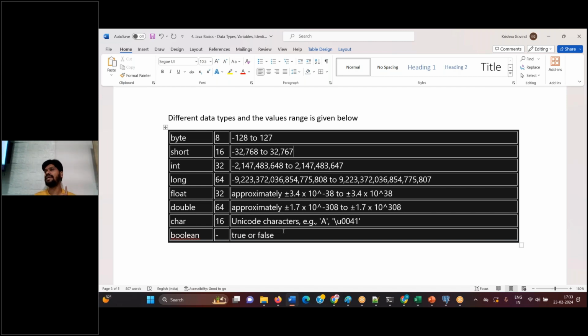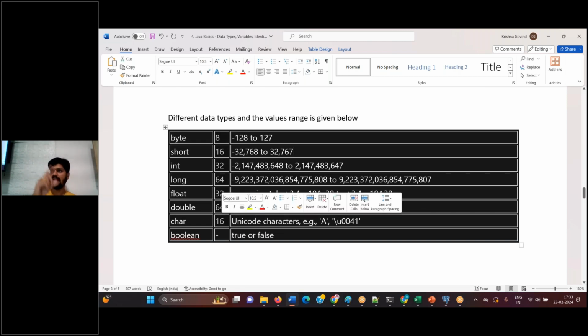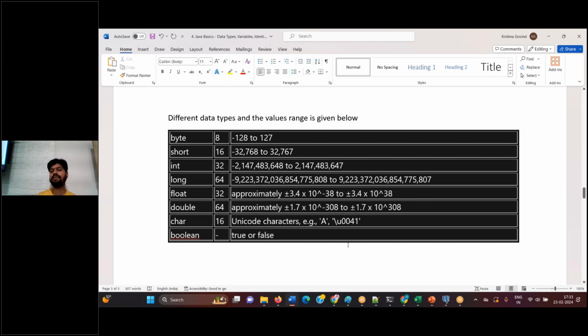Only remember the data types. If you want to remember how many bits each occupies, I have given the table above. You can try, but don't try too hard. Know the data types. That is pretty much fair enough.